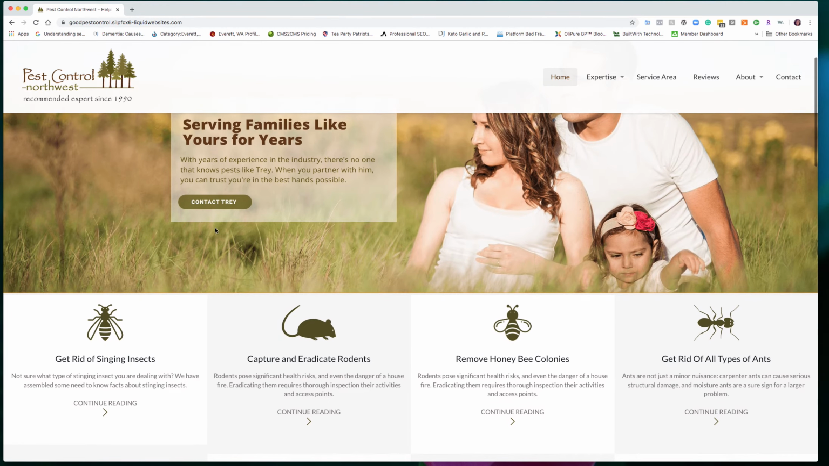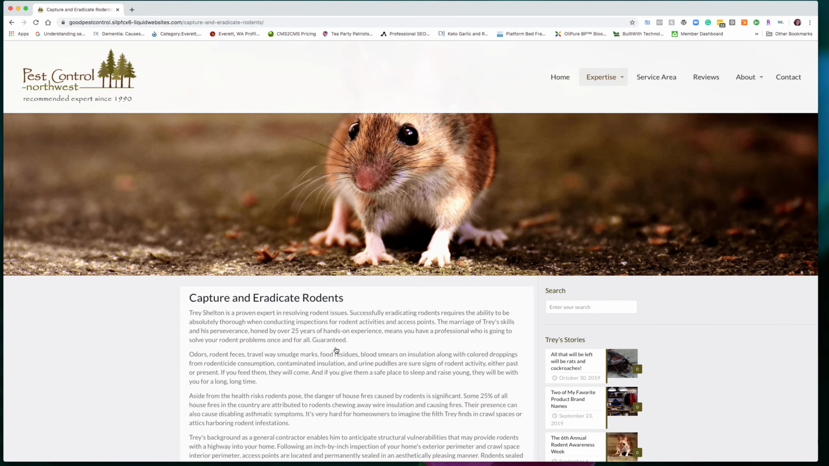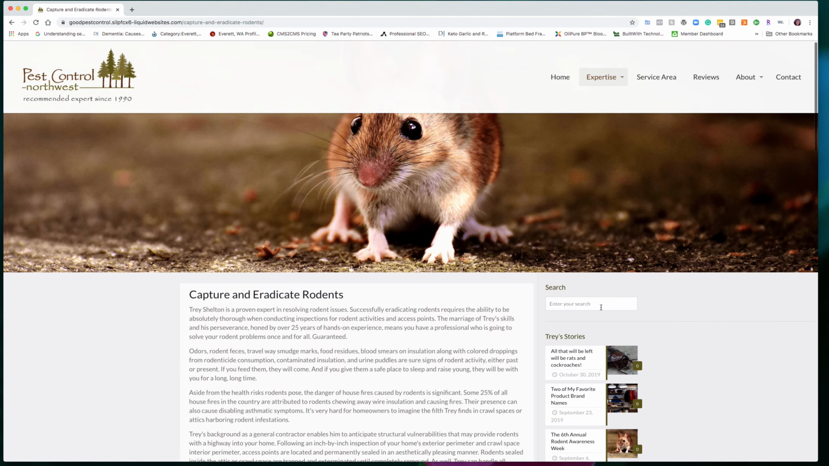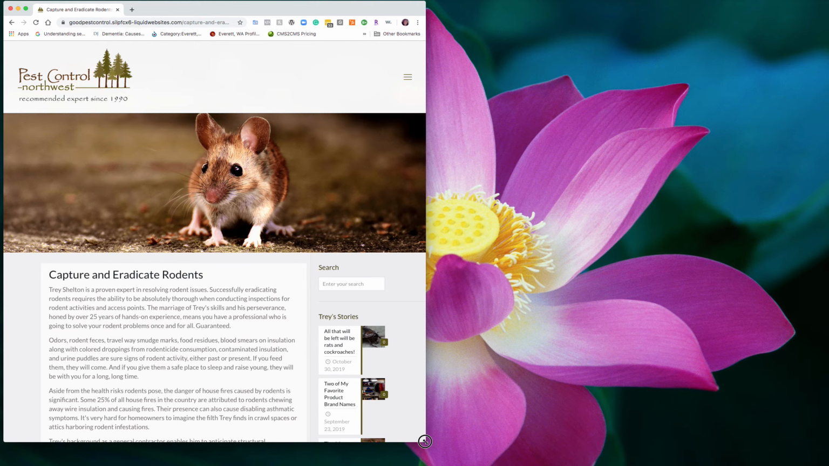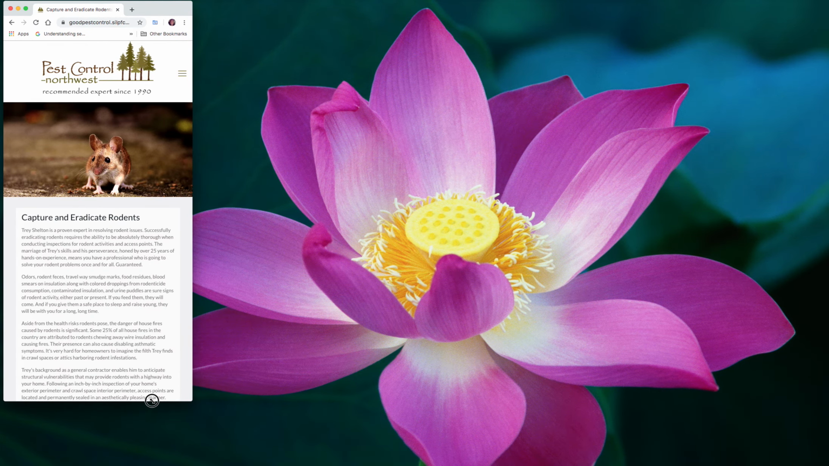Like I said, each and every one of these, the eradication of rodents, has its own page here as well, and it has all the same sidebar stuff. It's all neatly laid out. And these pages reduce down very nicely, as you can see, as it gets on a smaller and smaller screen. It reduces down beautifully for mobile.